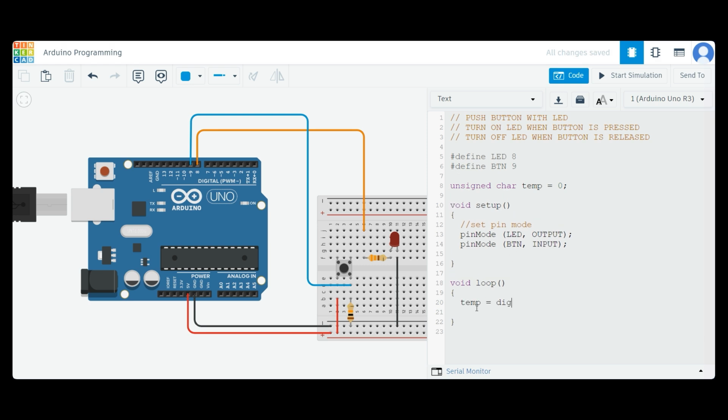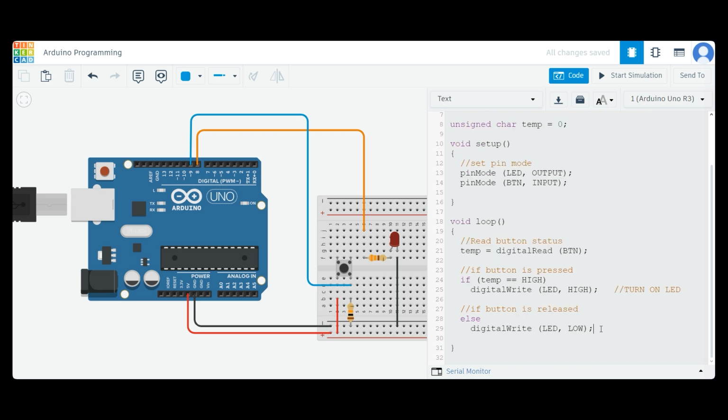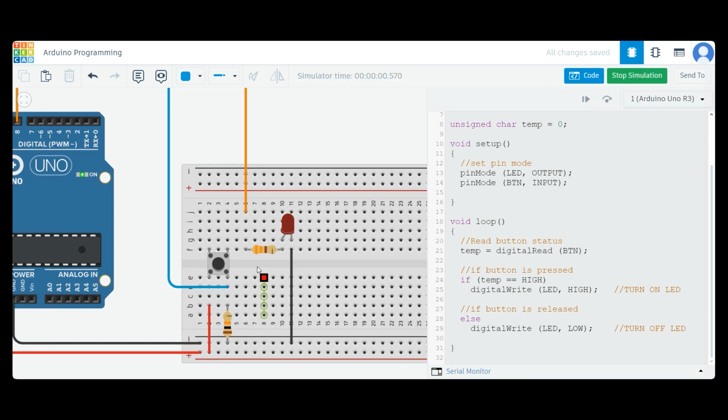Read the status of the push button with the digital read function and store it in the temp variable. If the button is pressed, temp will store high, otherwise it stores low. We have applied the condition that if the button is pressed, turn on the LED, and if the button is released, turn off the LED. The LED will be turned on or off using the digital write function. Comment out the code to remember its functionality. Let's simulate the circuit, and you can see that when I press the button, the LED turns on, and when I release the push button, the LED turns off.